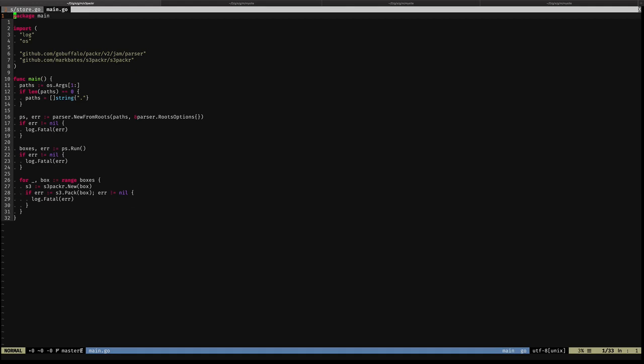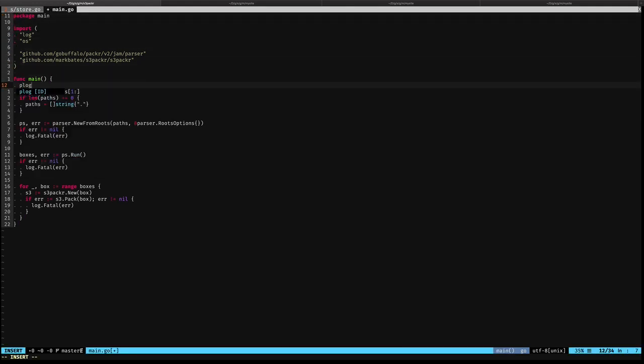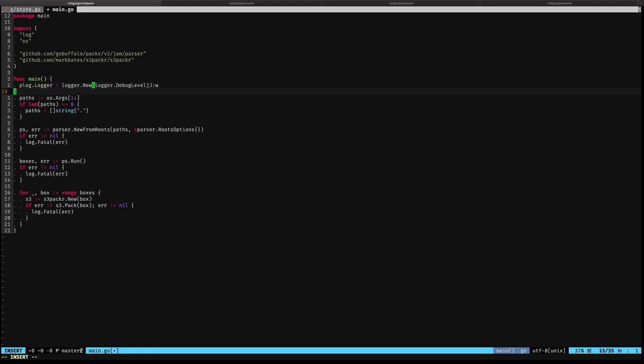One change I will make here is I'm going to change the logger on Packr so that you can see what is happening inside of our S3 Packr here. Whoops.